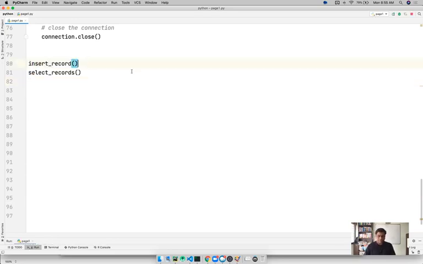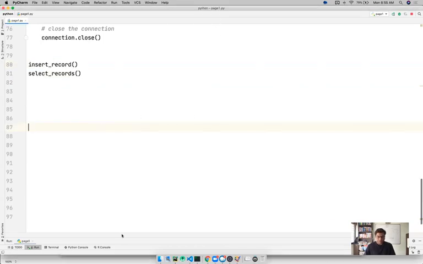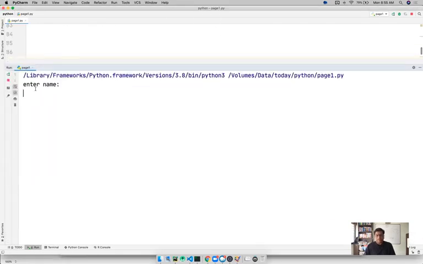See what happens here. When I run my code, probably you can see that, I'm sorry, it's already running here. So it's asking me to enter the name. So let's say, what is the name of your person? Let's say Steve is the name of the person.